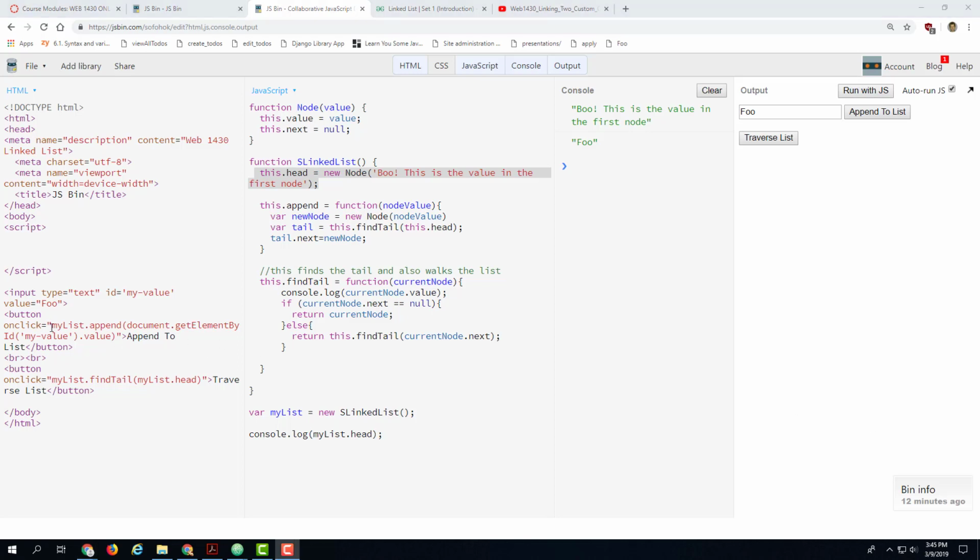you can see that it runs the append method of the linked list, which is this, okay? The append method is here. The append method is being called, and the node value, which is foo, is being input into the method, and then a new node is being created right here, just like it's being created up here. Okay, and then the challenge is being able to append it to the head node.